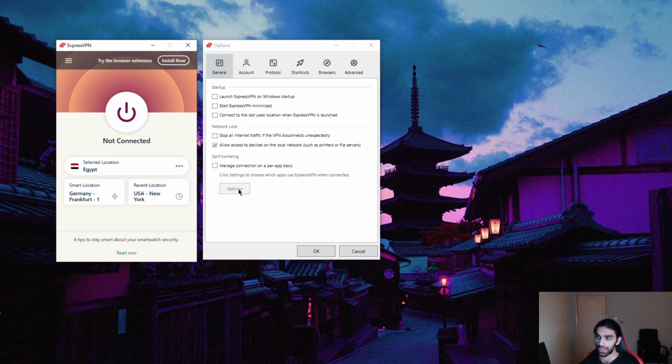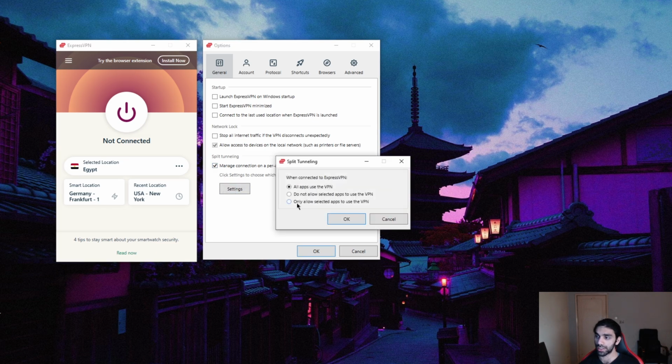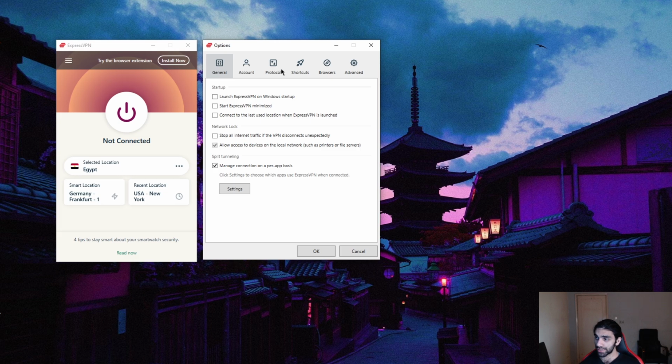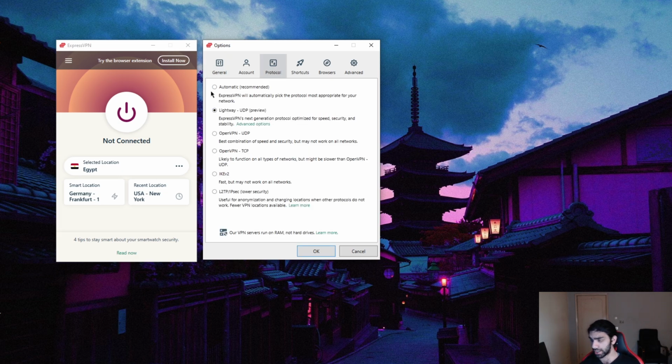Split tunneling will allow you to pick which apps go through the VPN tunnel and which apps are exempt from it. So that's a pretty handy tool as well. And you've got protocols. Now you can go with automatic. Generally, that works for everything. I would recommend that you understand the protocols a little bit more. So for example, if you're trying to stream, Lightway is going to be your best pick because Lightway connects almost instantaneously, and it's got less than 1,000 lines of code, so it's going to use less battery if you're on a mobile device. So that's great.